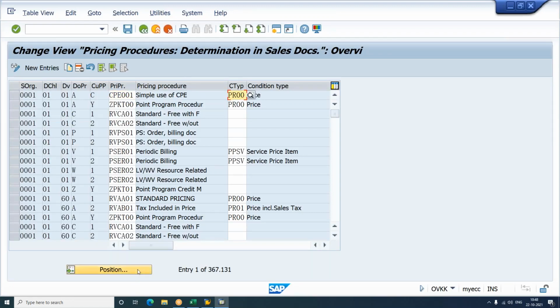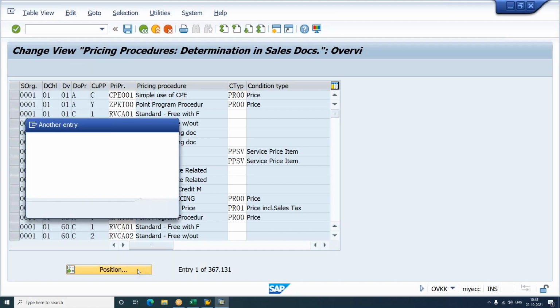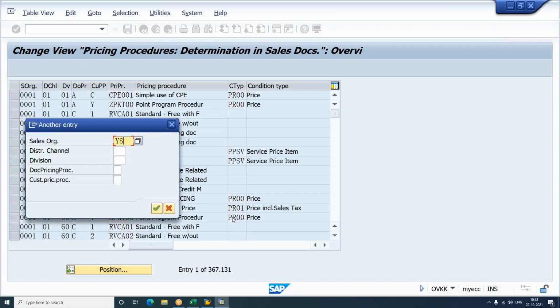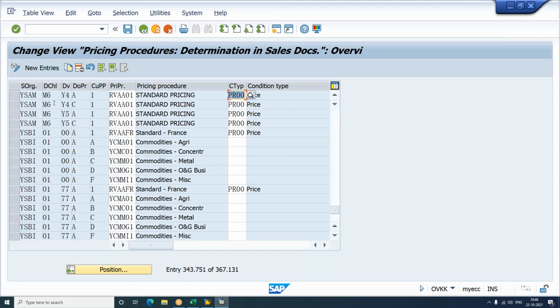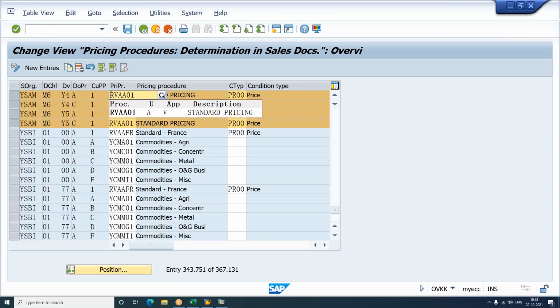So in this particular screen, simply click on position and select the sales area, because we assign our pricing procedure against the sales area. You can see for our sales area, we have a standard pricing procedure which has been assigned till now. So I'm just trying to delete this particular pricing procedure and change it to the customized one.